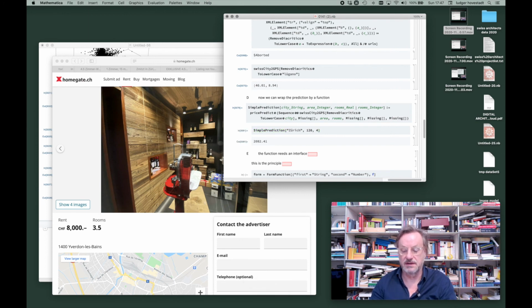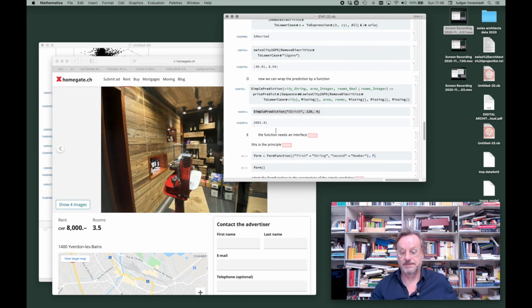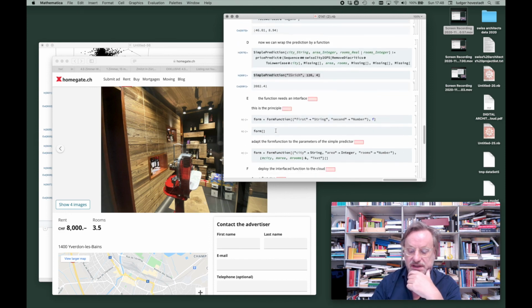If we go to Zurich, then it's more expensive, as expected. Good. This is our function. Now we have a nice wrapping of our predictor in a symbolized function. So we can use it easily. So now this needs an interface. This is how it's done in Mathematica.